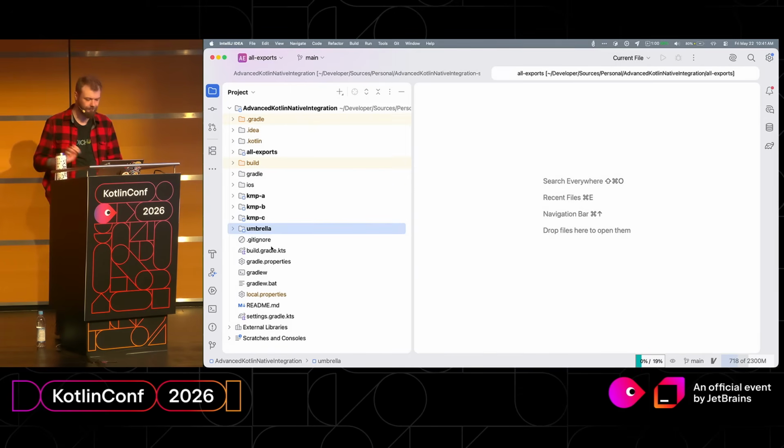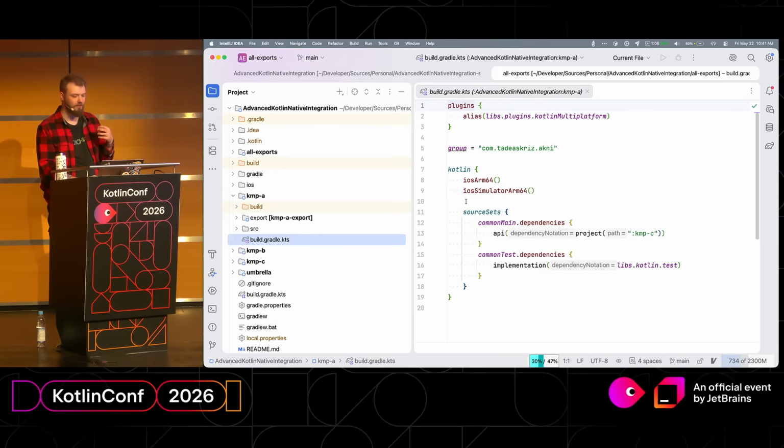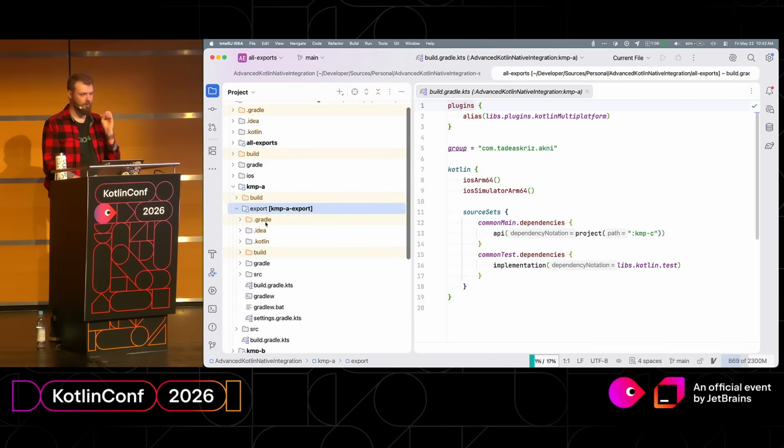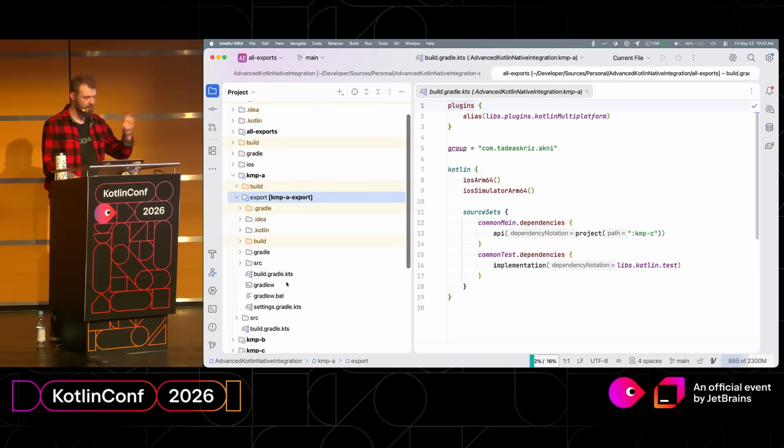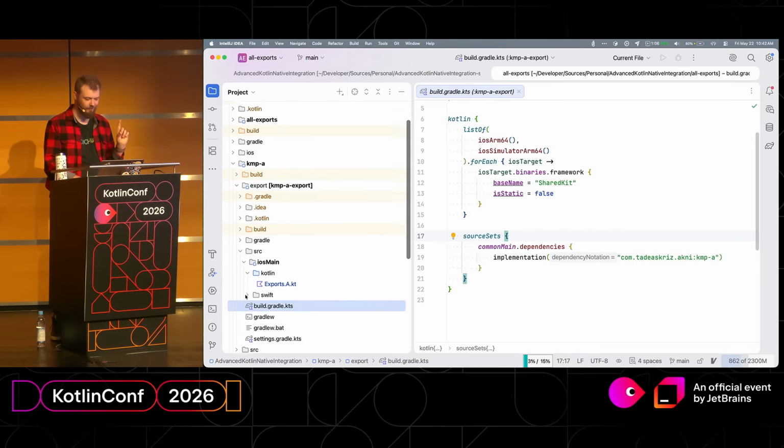The main difference here comes from how we actually build the frameworks. If you remember before, we put the framework declaration or definition directly in the KMP A, B, and C. So this is what built our dummy framework. Now we don't do that. Instead, we have this export project. It's a separate project that imports the KMP A. And in here, we are building that dummy framework. There is a good reason for it, which I'll get to.